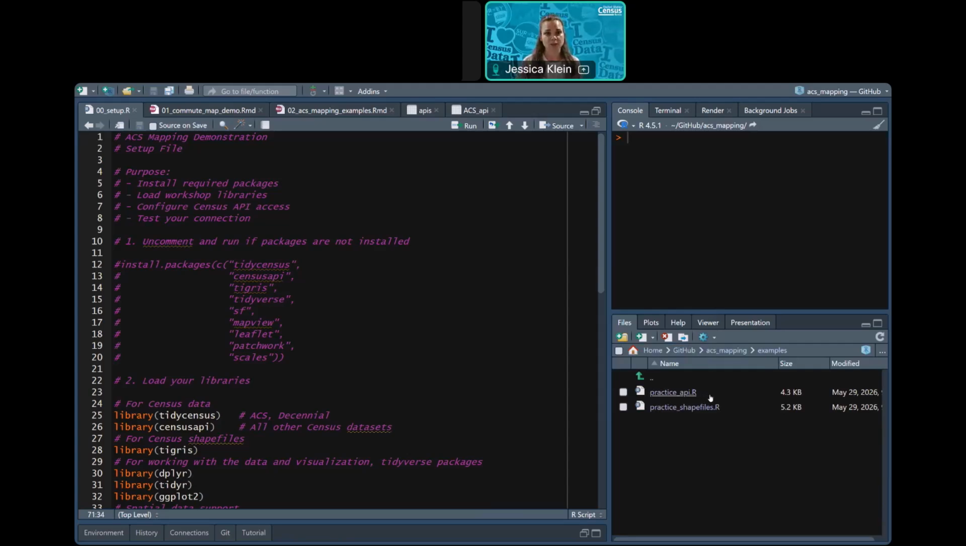One is meant to help you connect to the API, and you can change all of the arguments, you can change the geographic levels, the variables, and get some practice there. And the second gives you the opportunity to practice different shapefiles, connecting to them and bringing those shapefiles into your session. So we're going to start with this setup file, and it gives you everything you need to install your packages. So please follow the directions.